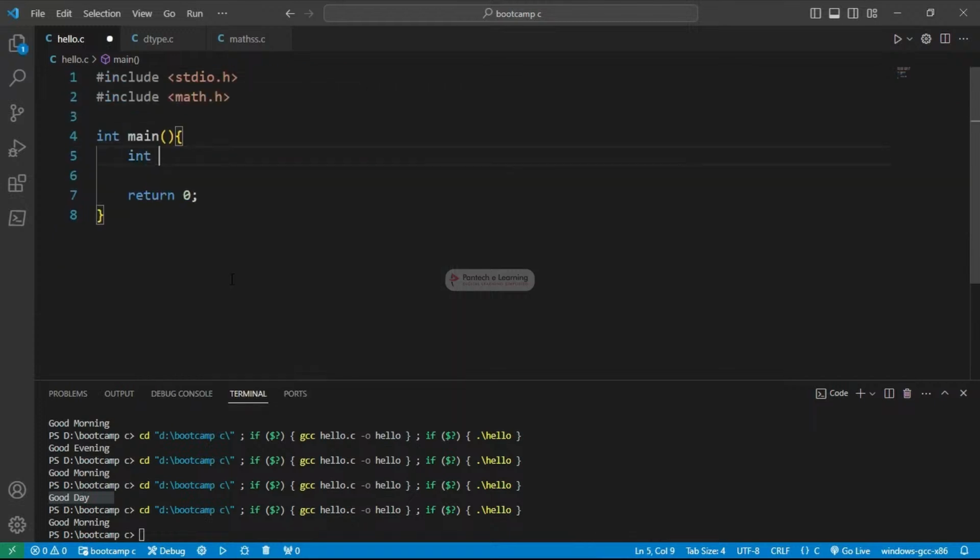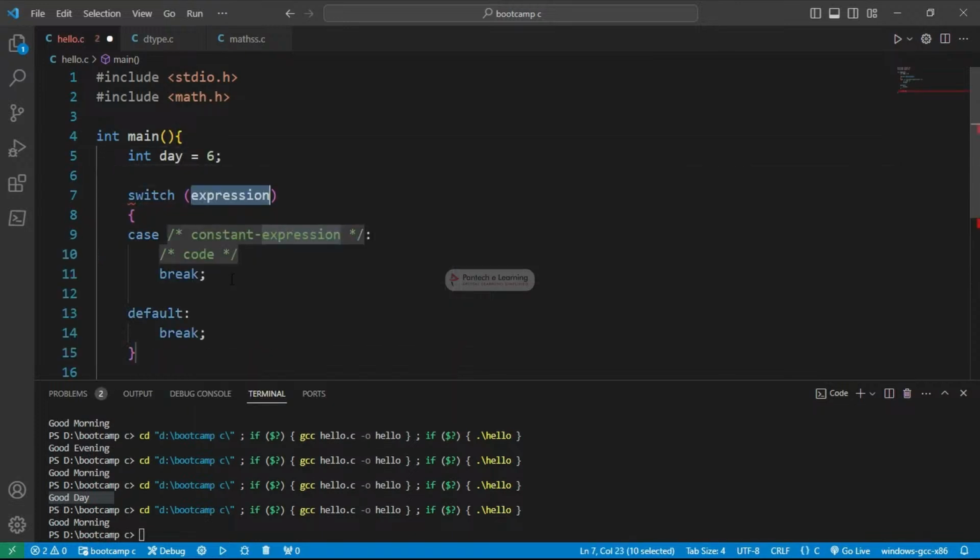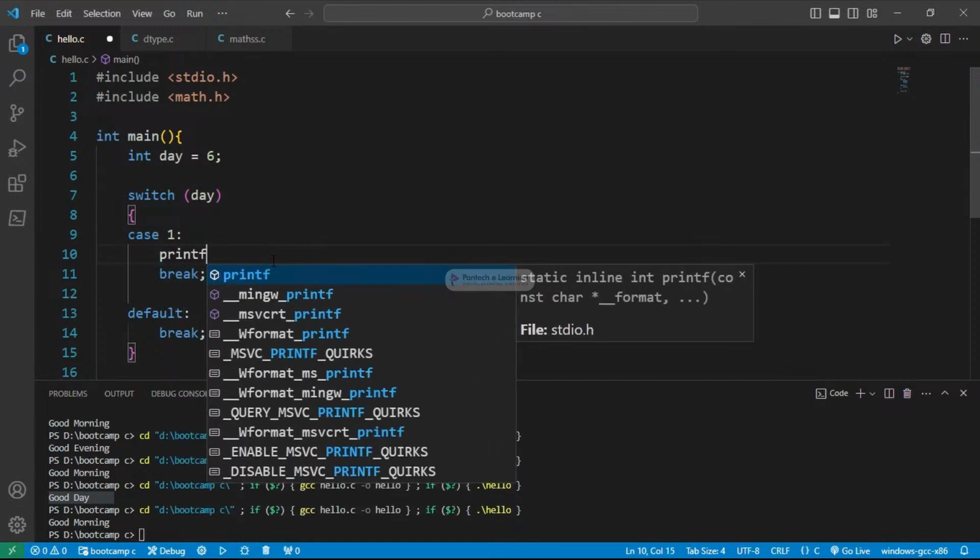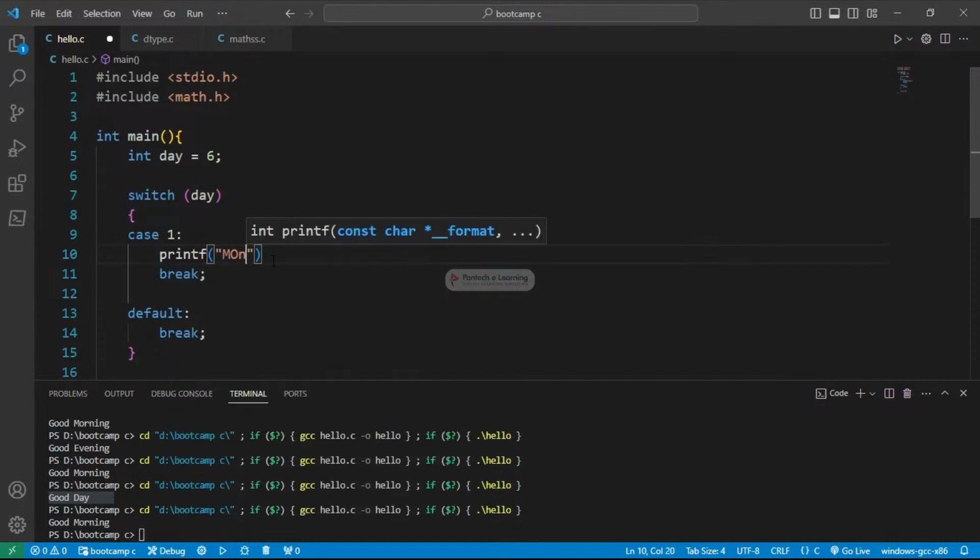int day. I'll set it as 6, and let me start with the switch statement. This is automatically suggested by VS Code, it's just pasting without my knowledge, and it's telling me that I have to pass my expression, which is going to be day. Okay, and what's the case I have to give? For example, if it's case 1, printf Monday, right? It may take some time, please bear with me.